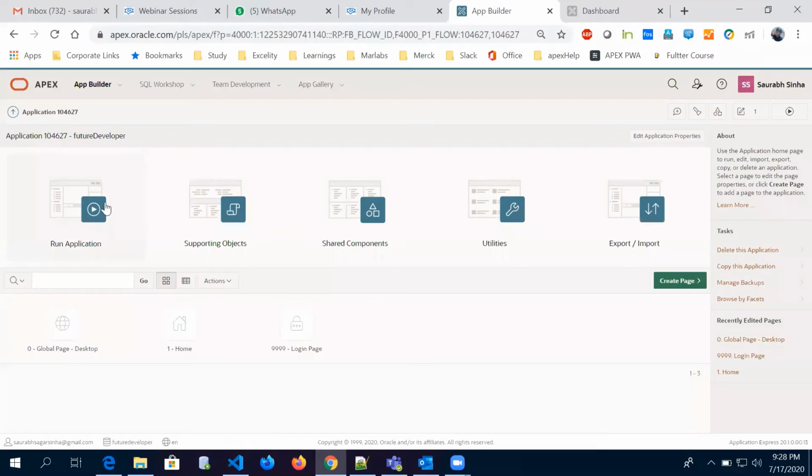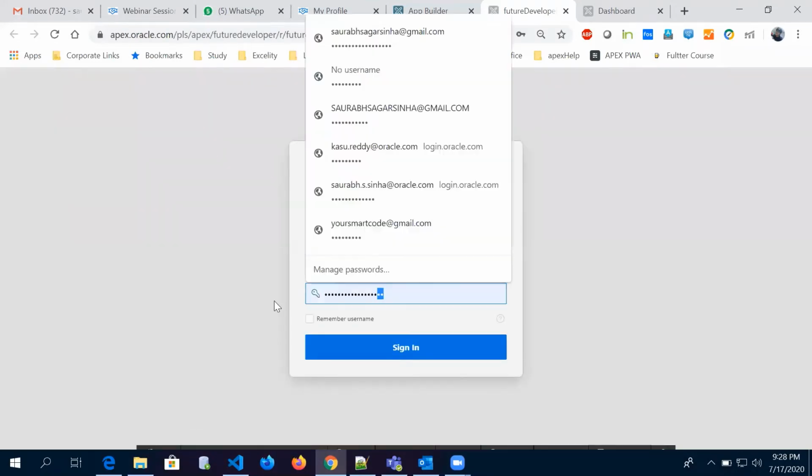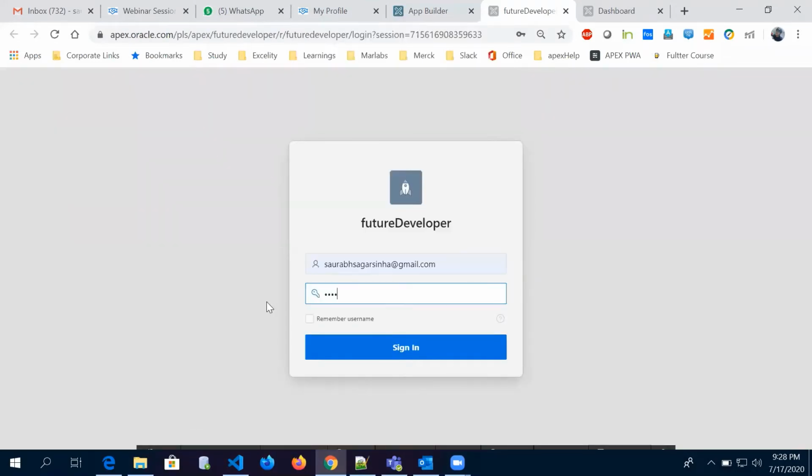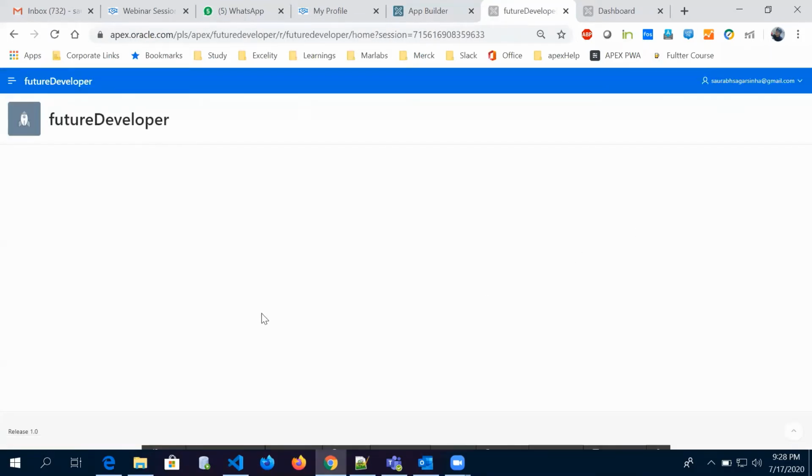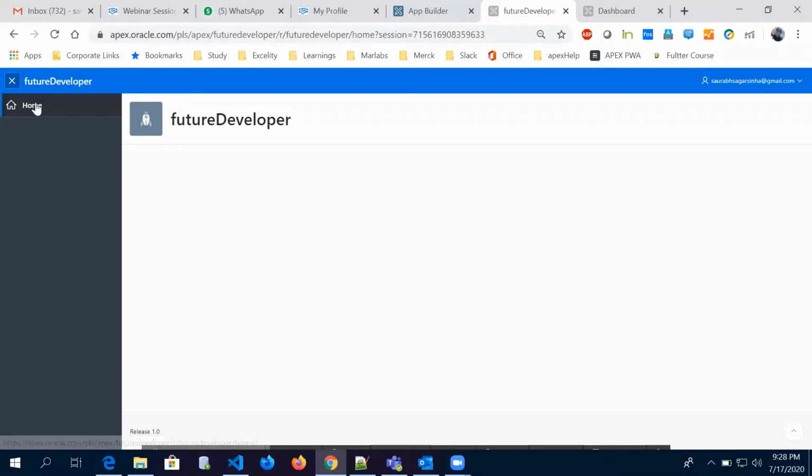So yeah. If we run this application, it will ask for the credentials. Log in to your application and you'll reach this place. As you can see, if I click on this, I have only the home tab, which is, I mean, obviously this page, and we don't have any other page. We don't have any other tab, nothing.